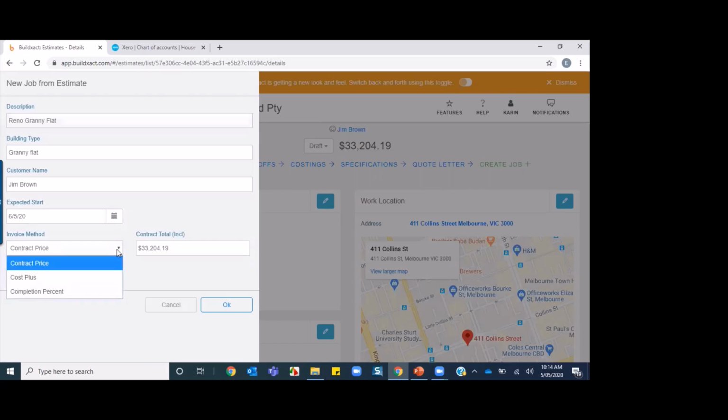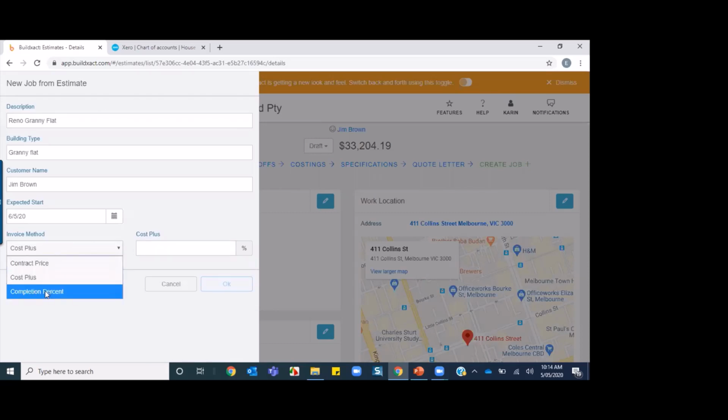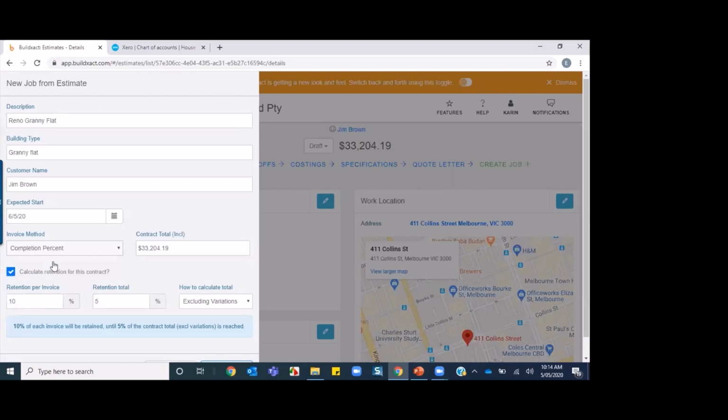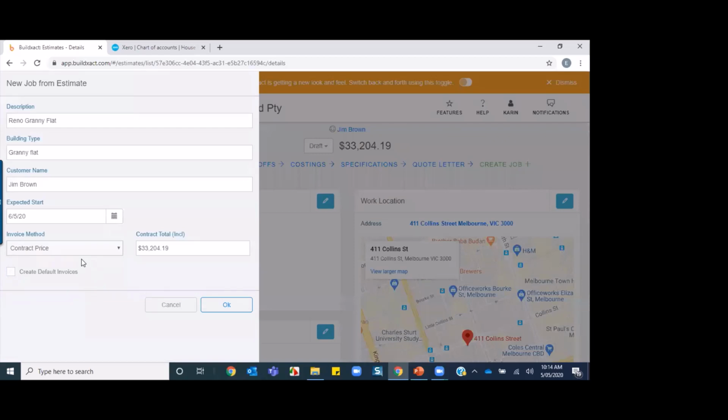Now, there are three options in here. You've got contract price, which does it in stages, cost plus, where you can add your margin, and also you've got completion percentage. Now, completion percentage is like progress claiming, and if you have retentions held against you, this is the invoice method you would choose. I'm just going to choose contract price, because that's the most common method. So I'll just go through that method there.